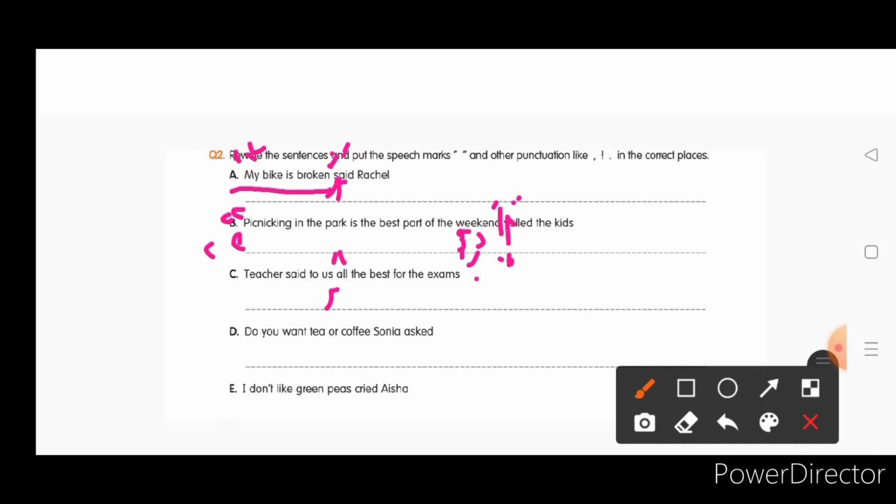Do you want tea or coffee? Sanya asked. So inverted commas. Since this is a question, we should end with the question mark. I don't like green peas, cried Isha. So, I don't like green peas, put it in inverted commas with an exclamation mark, and then Isha. So in this way you have to write it.